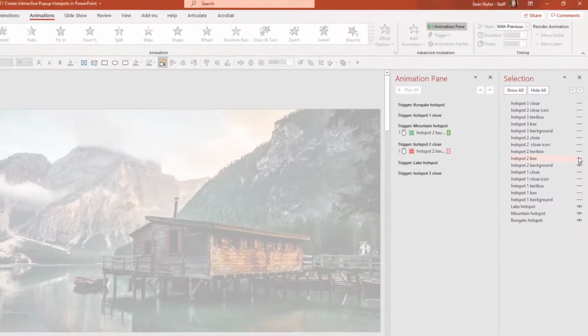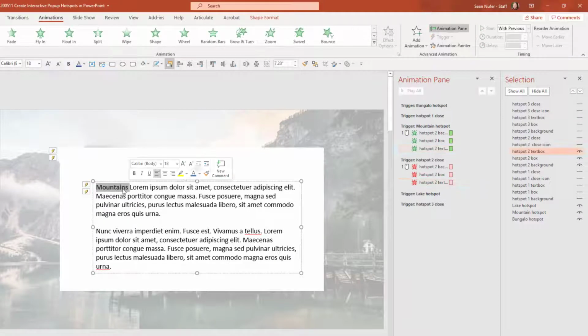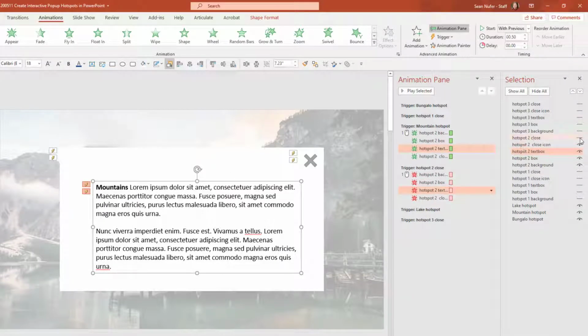So here's what the background looks like in the box, and the text box for the mountains. It's the same thing. I just changed the word from bungalow to mountains and lake. And then I have my close icon, and then I have the actual close box.